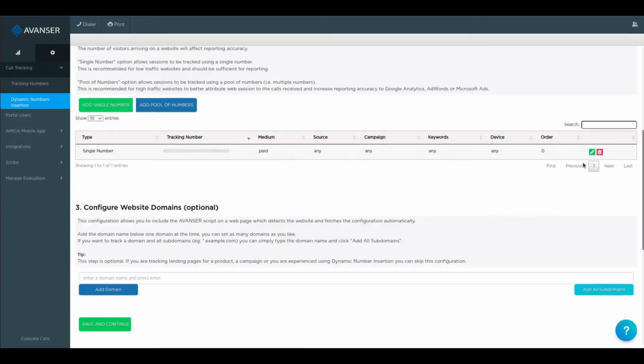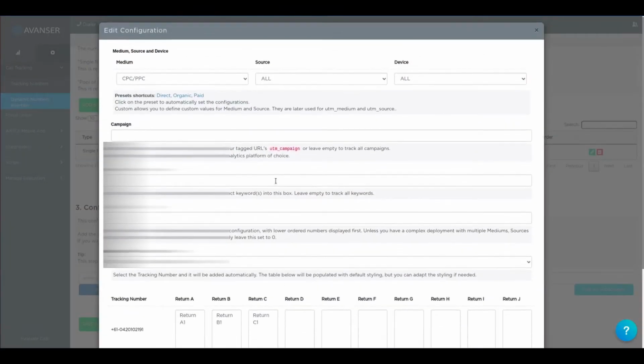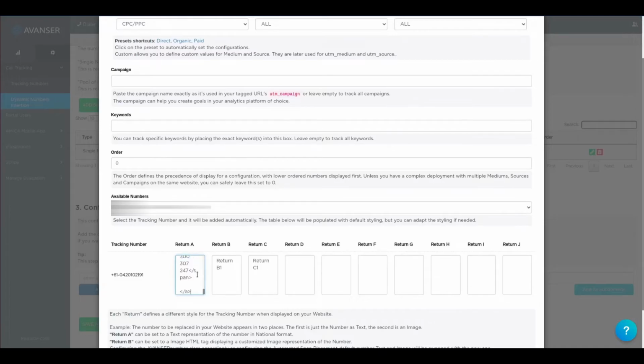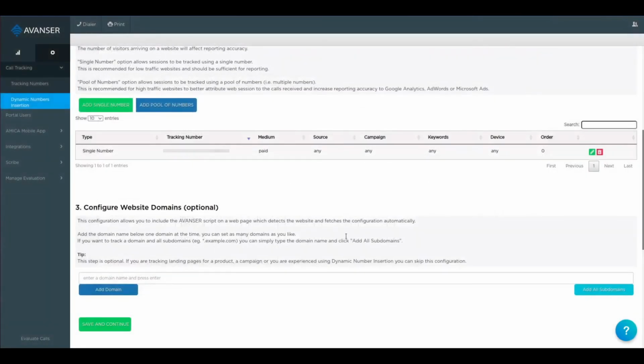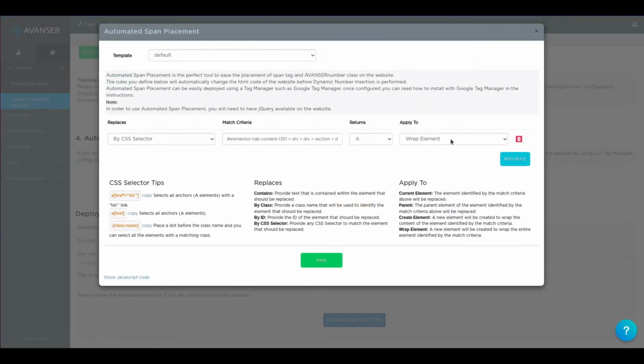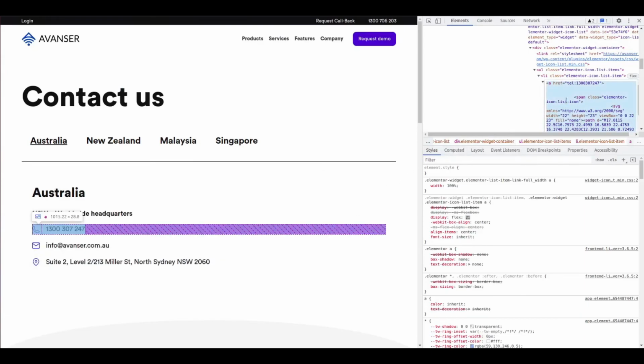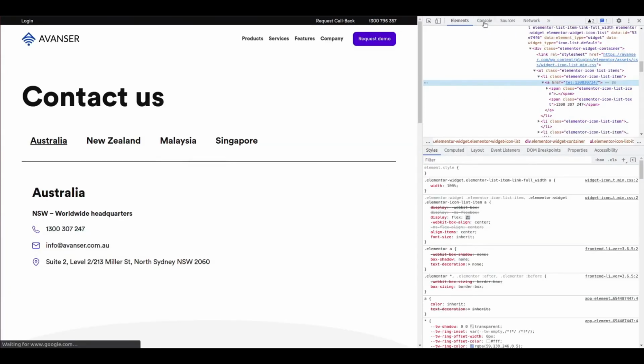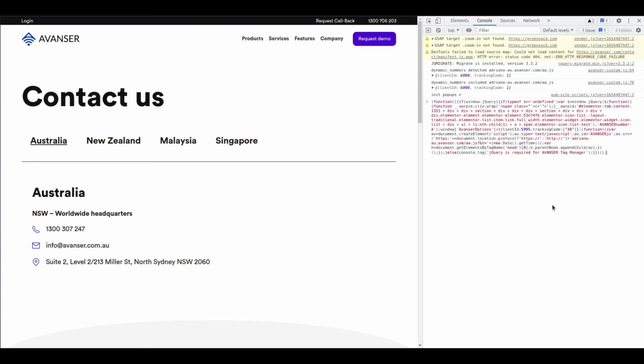Ensuring that I replace the phone number in both the link and what's visible on screen with the number of my tracking number. From here, the match criteria is the button, return A, and I choose to apply to wrap element. When our number replacement runs on the website, it replaces the button, link, and visible number with the number that we wanted to swap to.